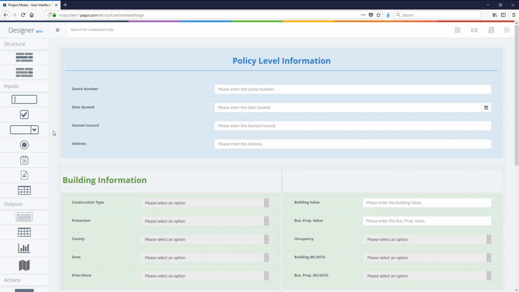Hello everyone and welcome. In this video, I'm going to show you how to use sections and containers to create a structure for your web applications in the Designer module. We must first define the structure of our page.